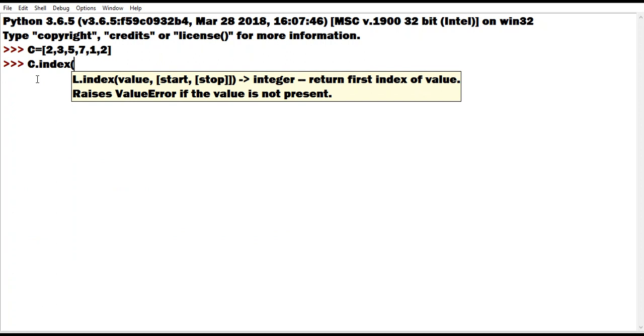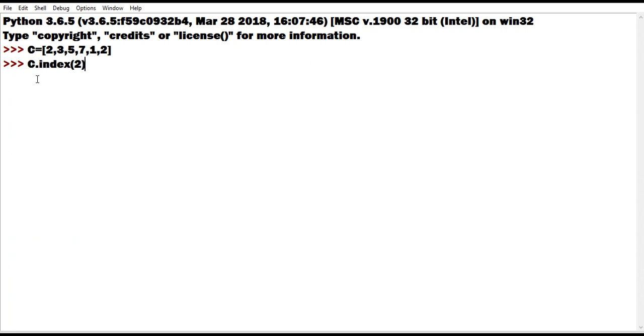In another function, index, we can get the index of the element which we pass as an argument. I have passed 2 as argument, so this 2 is at the 0th index. Obviously, as we can see, 2 is at the first place and also at the last place. But by default, the index function will return the index location of the given element, and that is the first occurrence only.